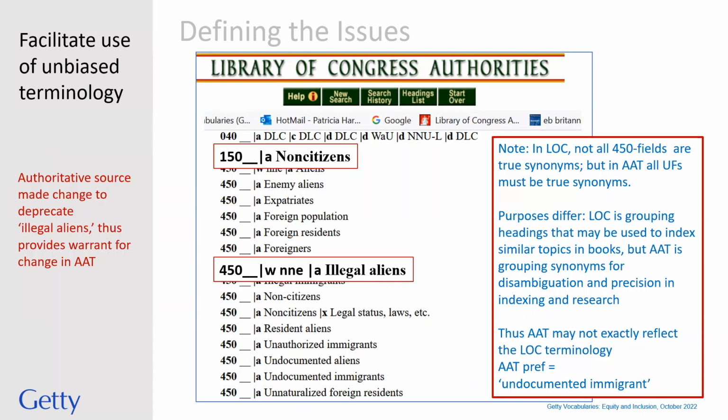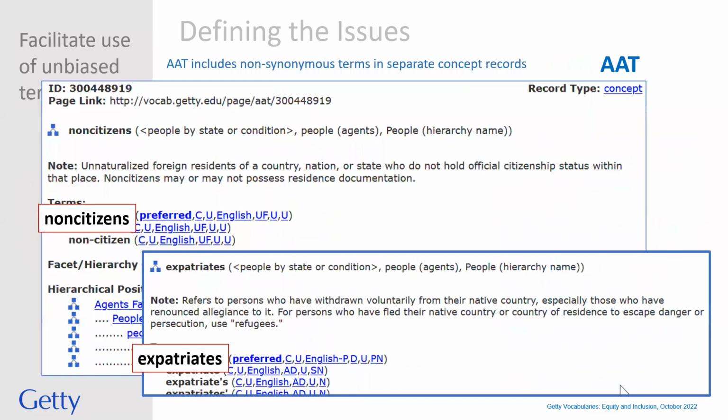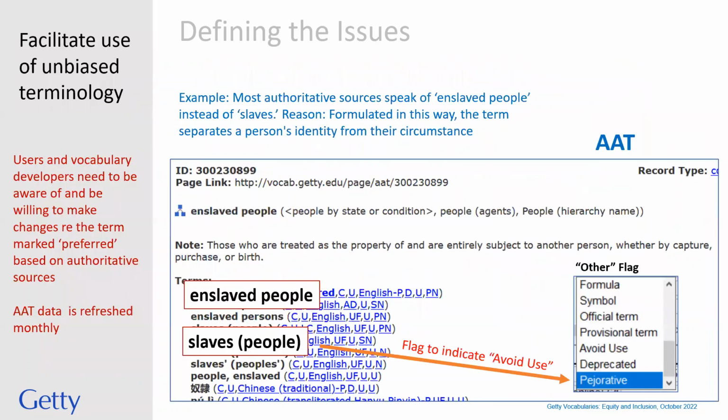And this is because the purposes between Library of Congress and AAT differ. Library of Congress is grouping headings that may be used to index similar topics in books or whatever. But AAT is grouping synonyms for disambiguation and precision. So for us, the preferred term for illegal aliens is undocumented immigrant, which has the same meaning. But for those other terms in that record for the Library of Congress, we may include those in separate records, non-citizens, expatriates in the AAT, and they may be linked. Here's another example pointing out how users and vocabulary developers need to be aware of and be willing to make changes when the preferred terms change. Here's a term, slaves was formerly the preferred term.